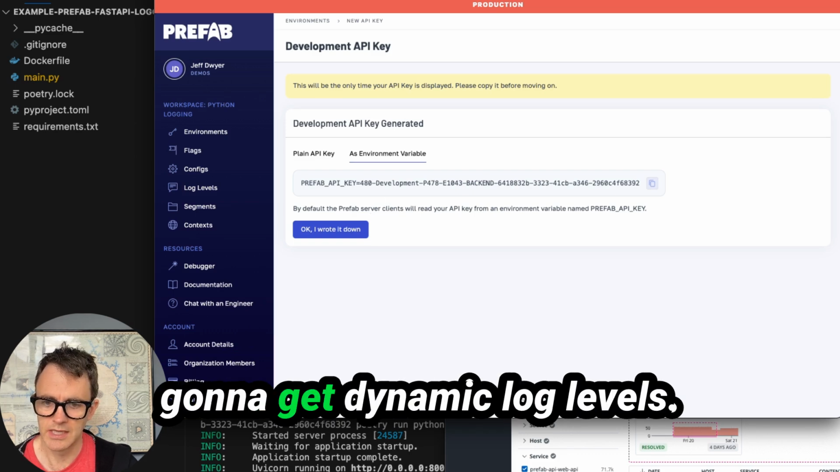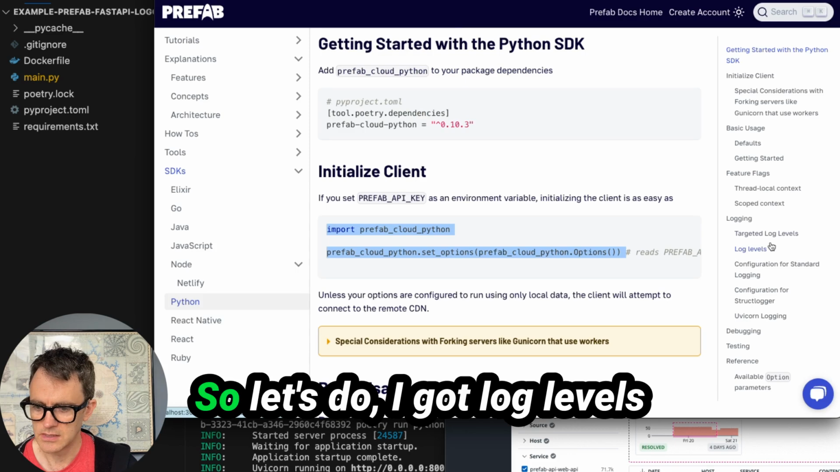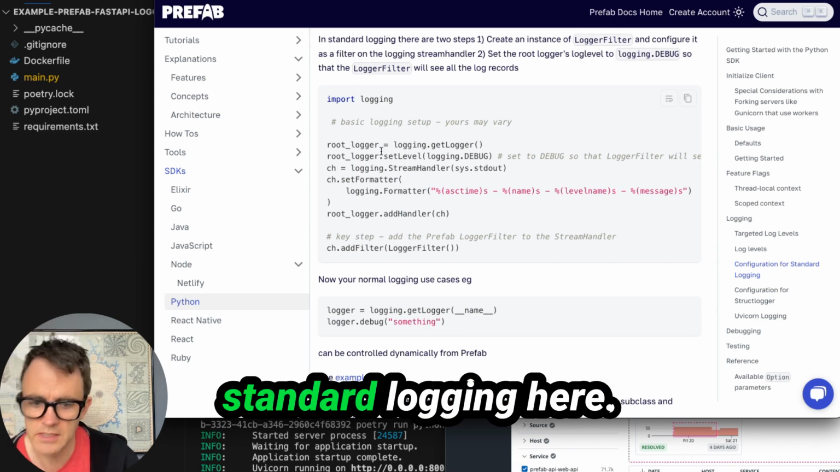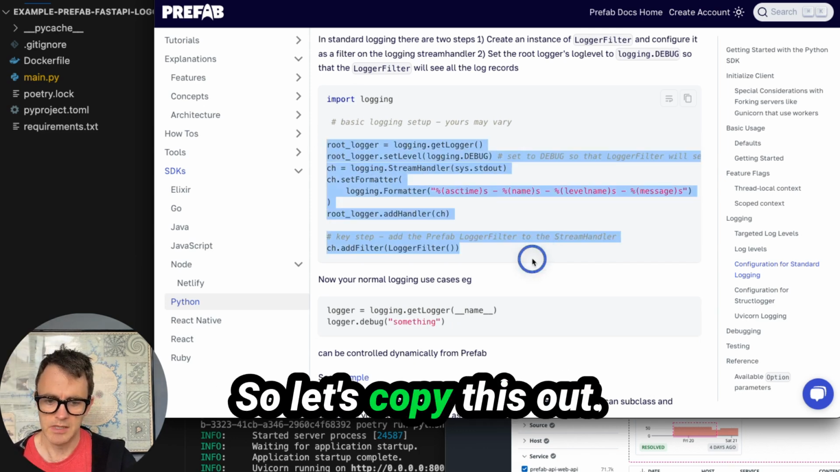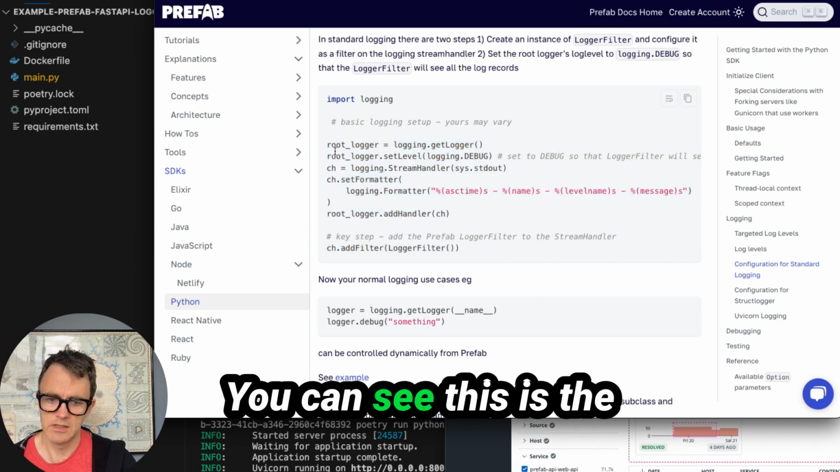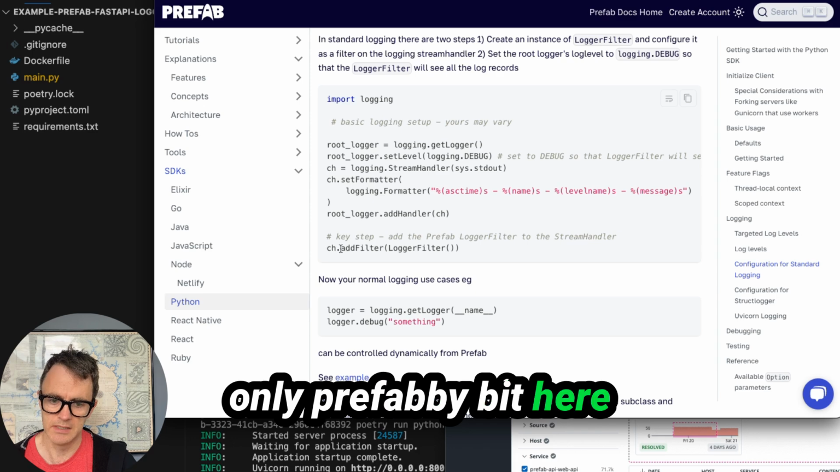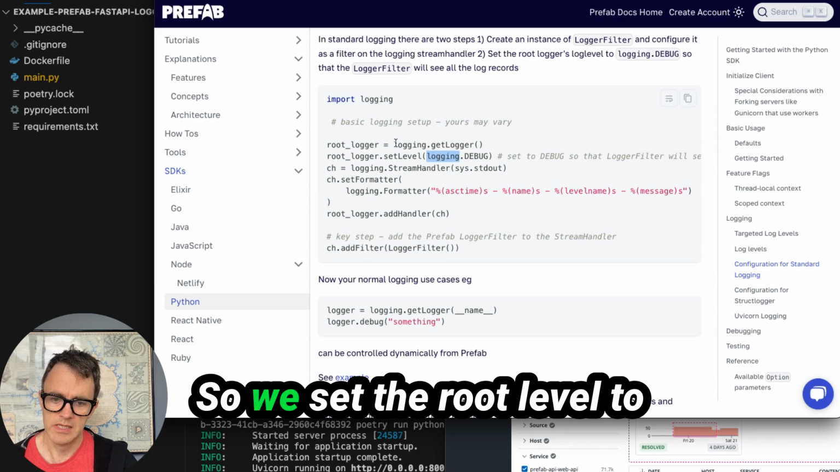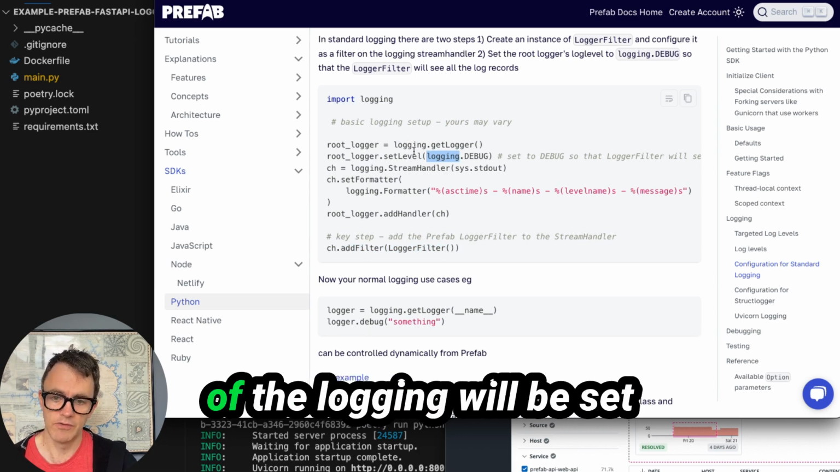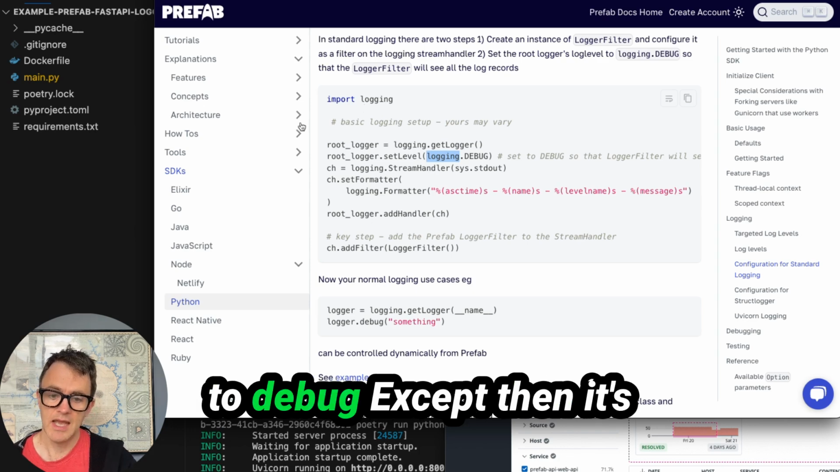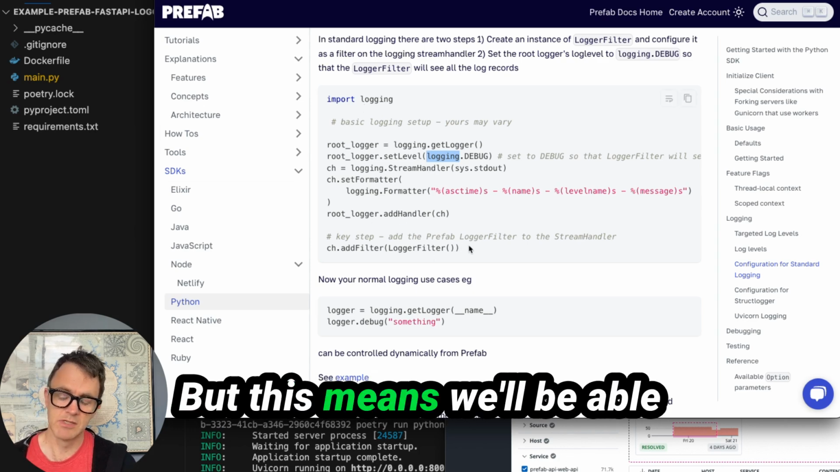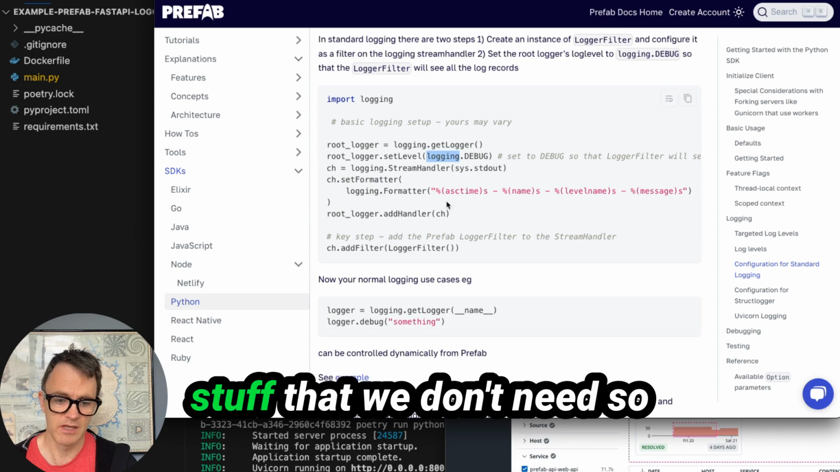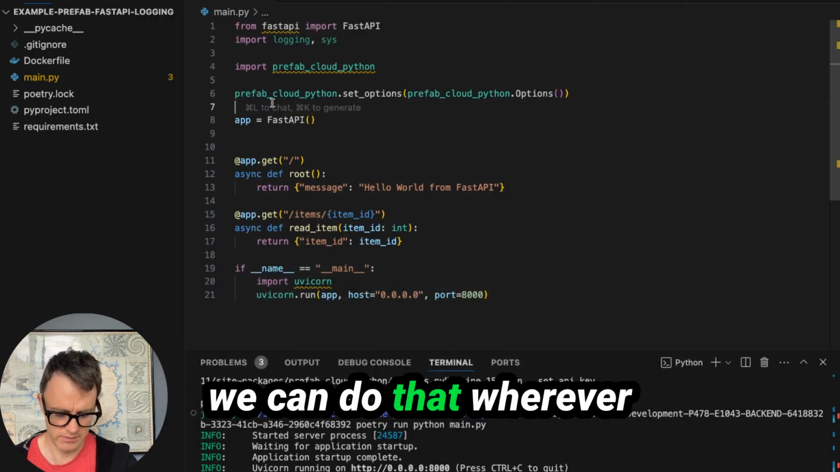So the goal here is we're going to get dynamic log levels. So we've got log levels and configuration for standard logging here. So let's copy this out. You can see the only prefab bit here really is that we're going to add this filter. So we set the root level to debug. This means that all of the logging will be set to debug, except then it's going to come to the filter, but this means we'll be able to see it all. And this filter is going to be responsible for getting rid of some stuff that we don't need. So we can do that wherever we want here.